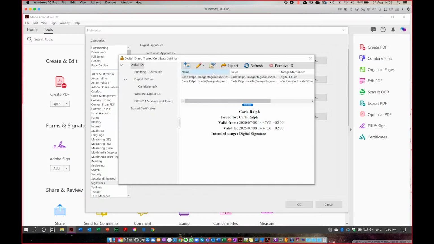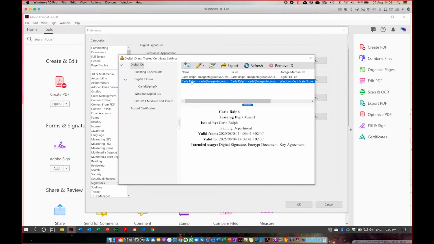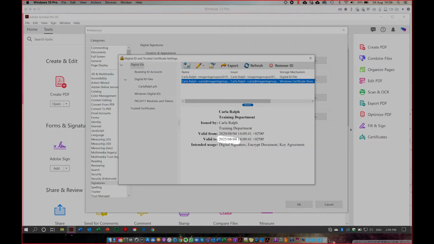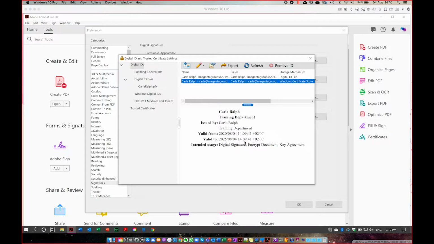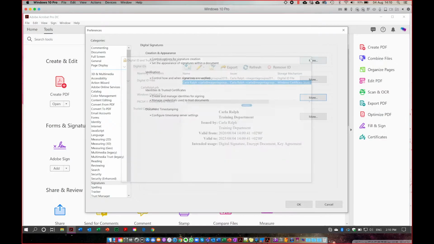Right, so now you can see here, this is the one here that I've just created. It says it's Carla, I'm in the training department, and it's telling me for how long my digital identity on this machine is available. Right. Please note, if your machine crashes or you need to reinstall your software or something along those lines, you will have to create a new digital identity, or even if you lose your password, you're going to have to create a new one. Right, so I'm going to close there for now.